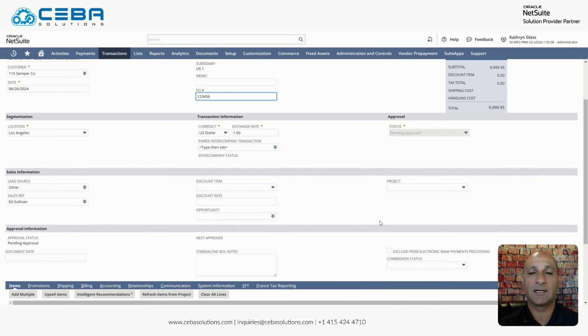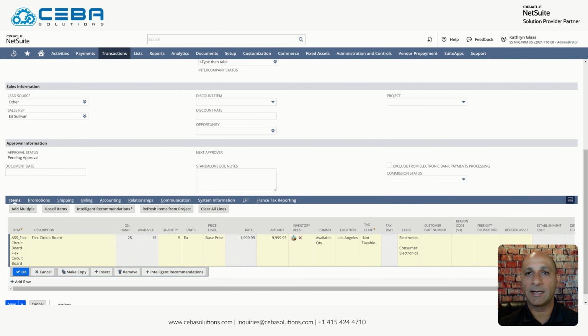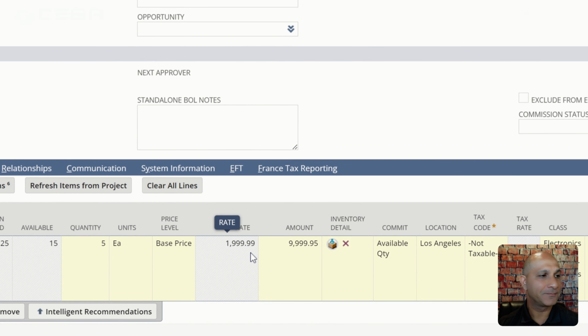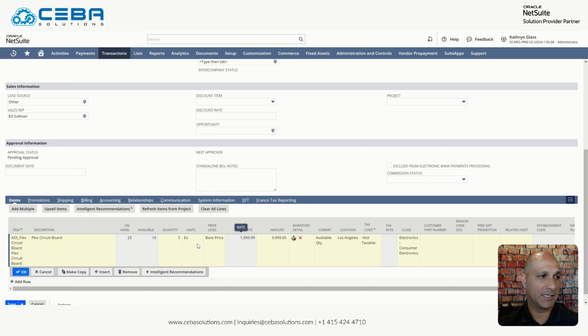As we scroll down, you can see I've simply got a single line item here for a flex circuit board with a rate of 1,999 cents. Now, this is the price for a price level of base price.